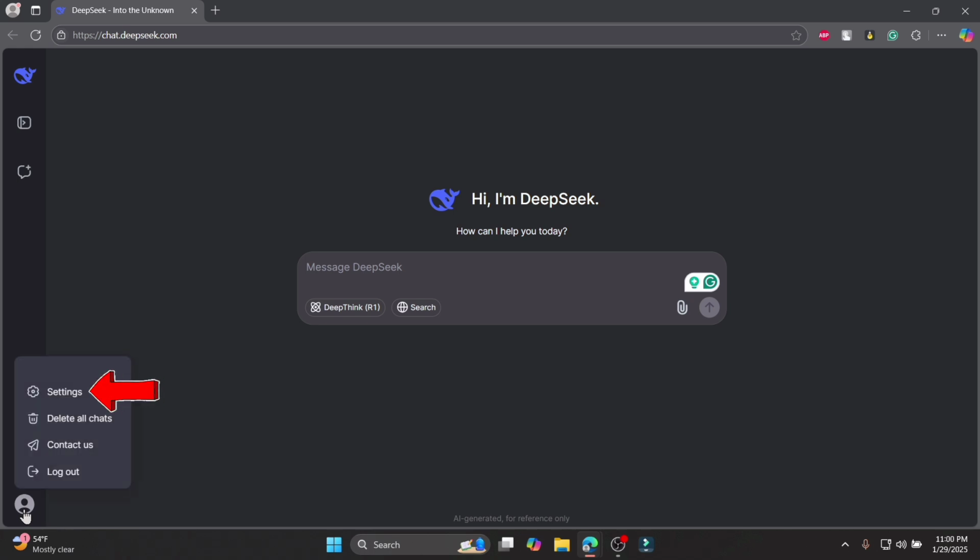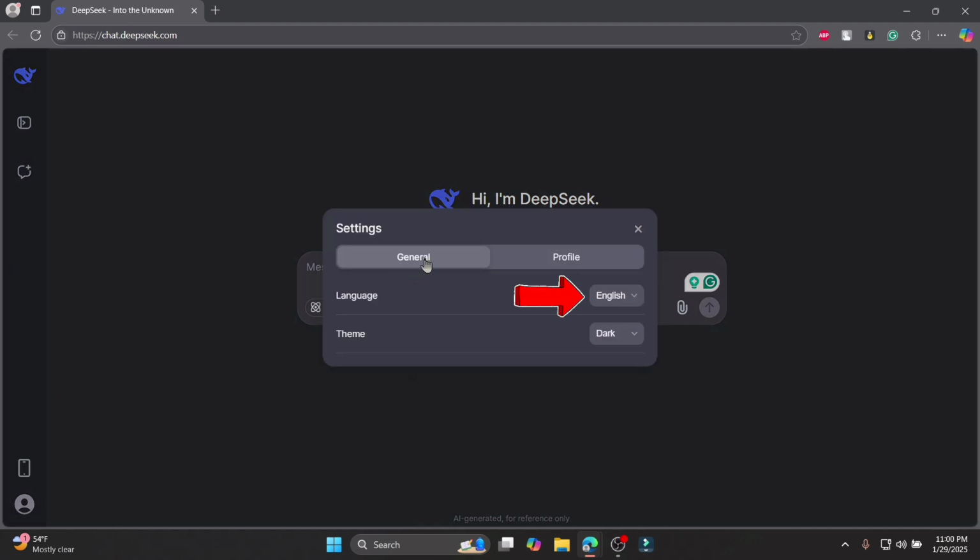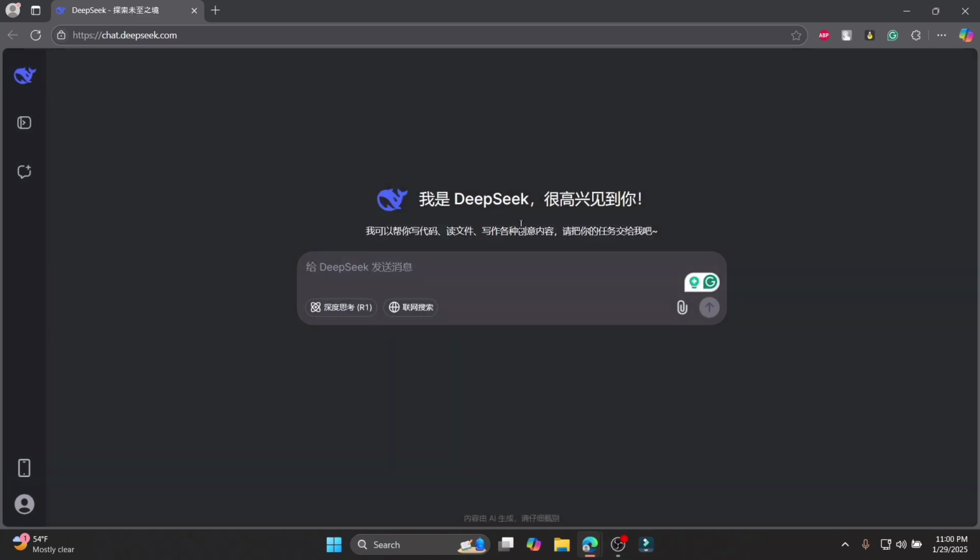After you do that, you can see the settings icon. Go ahead and tap on settings, and under general settings is language. Go ahead and tap on the drop down menu, and as you can see, there are only two languages available. If you want to change to Chinese or Mandarin, just go ahead and tap on it, and as you can see, the language has been changed.